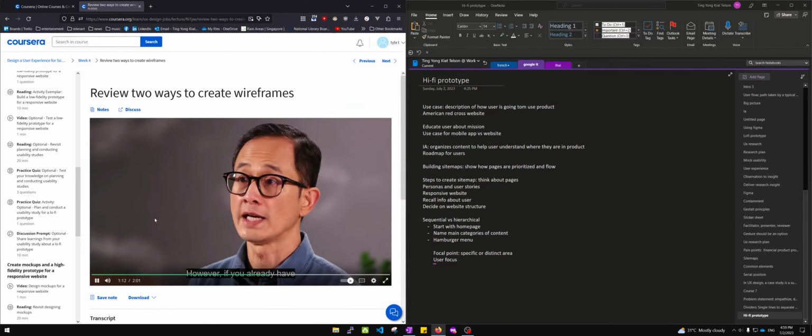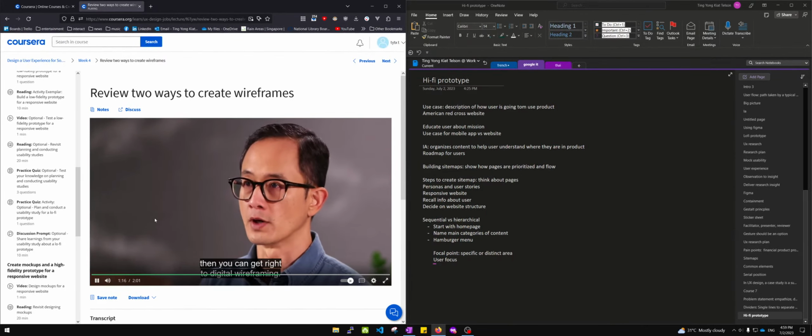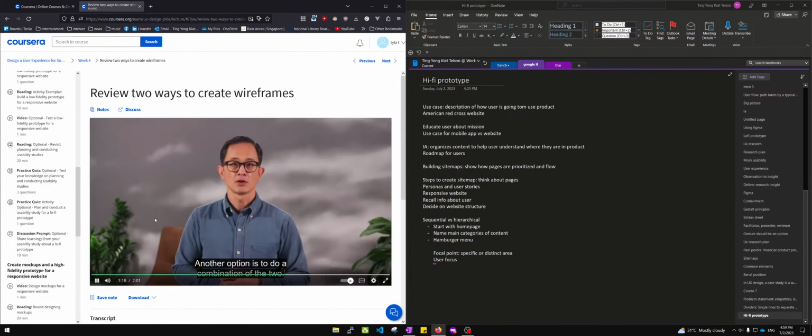However, if you already have a clear vision for all of the pages of your website, then you can get right to digital wireframing. Another option is to do a combination of the two. For pages where you need to ideate, you might want to create paper wireframes. But for pages where you already have a layout in mind, you can skip ahead to digital wireframes.